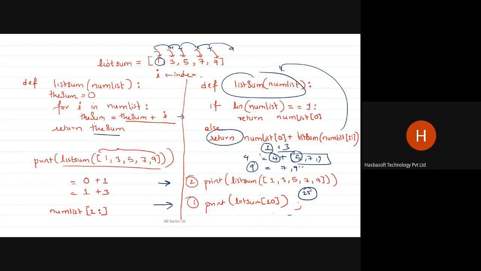The num list 0 is only used at the beginning, only at the first call where you have this one as one. Now it will be plus when this function is called, it is actually passing me 3, 5, 7, and 9.